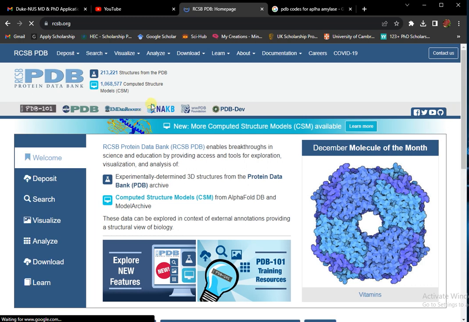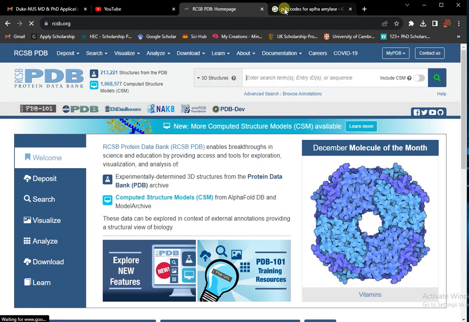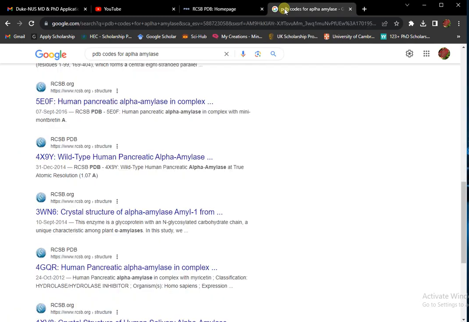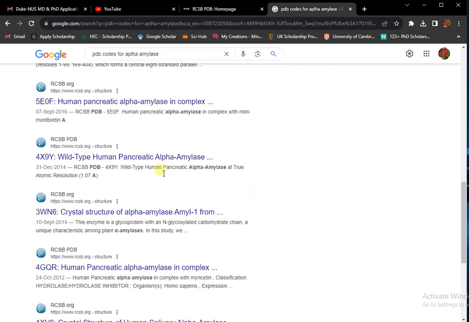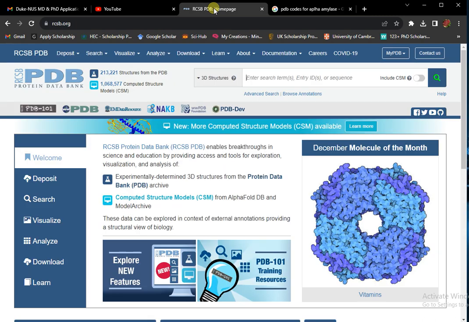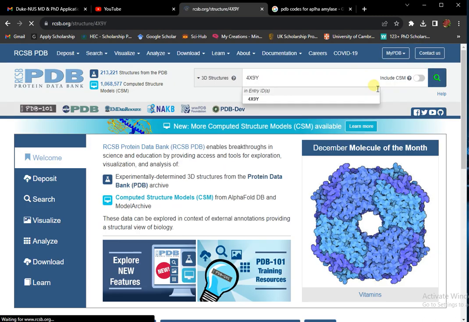For this, simply open a new tab, and in this you will search PDB codes for your enzyme. For example, my enzyme is alpha amylase, and I have searched the PDB code for alpha amylase. Here are shown the PDB codes for alpha amylase. This is the code. I simply copy this, Control C, and paste it in the search bar of the PDB protein database.